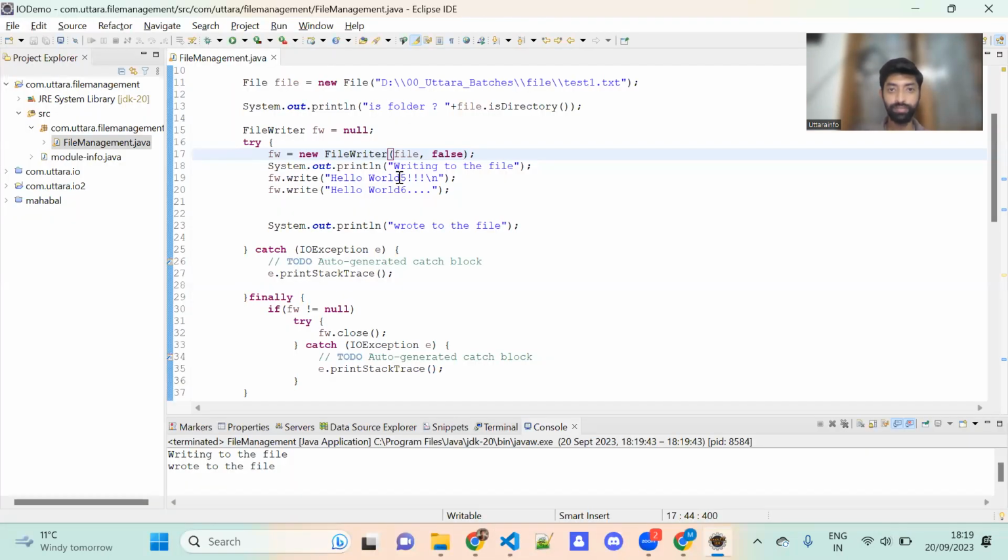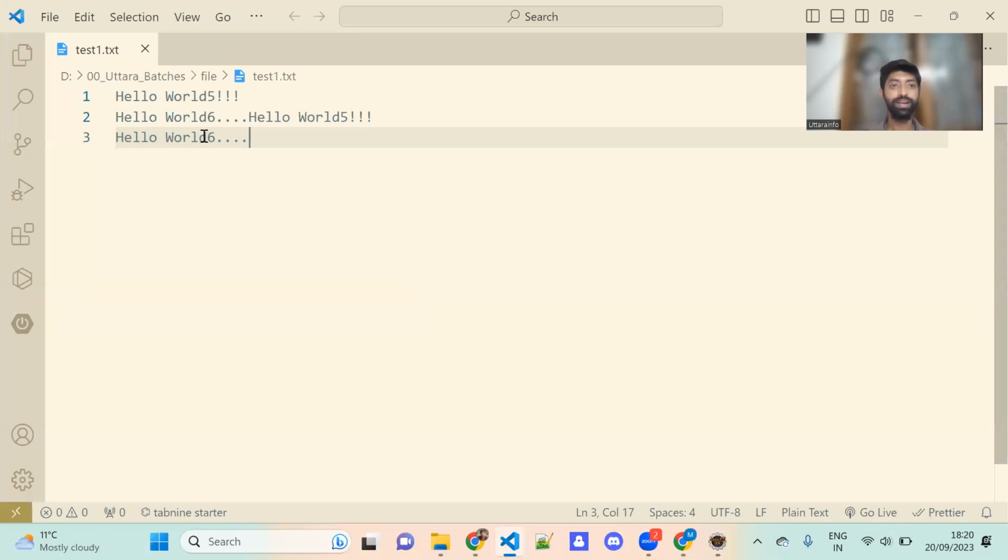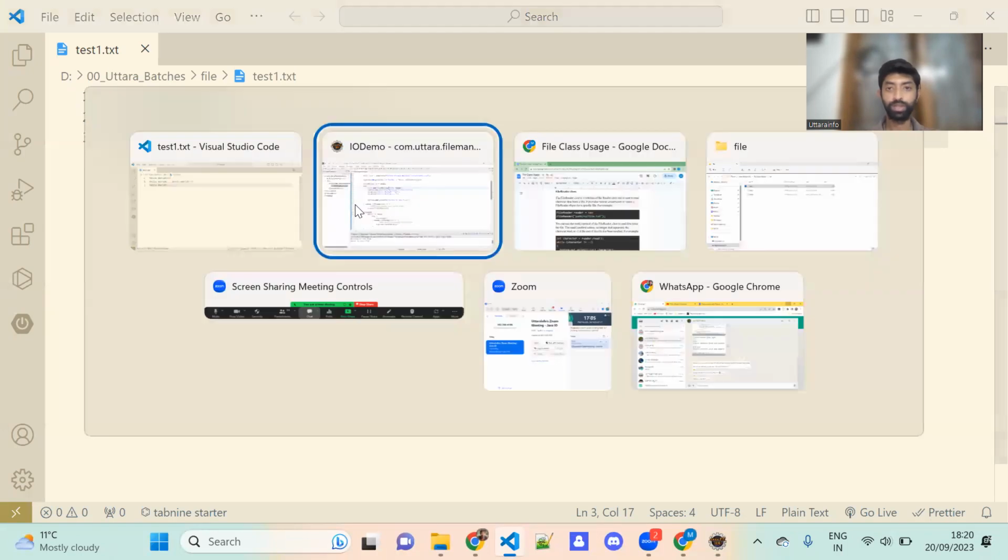Because we are writing 5 and 6 here, either you give false or you don't give anything, it will overwrite the content. If you do not want to overwrite, but to add the contents after the older contents in the file, then you have to give true. Clear? Yes, sir. Okay. Now again, I will run this. Now again, you see 5, 6, 5, 6 added. Okay.